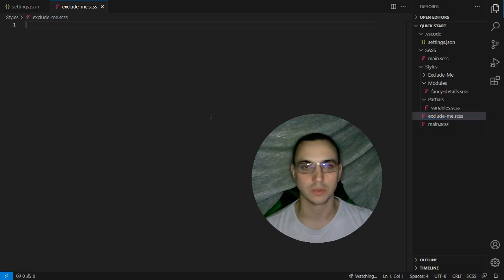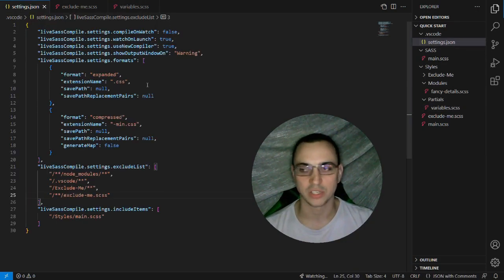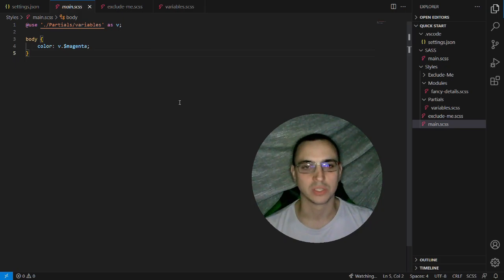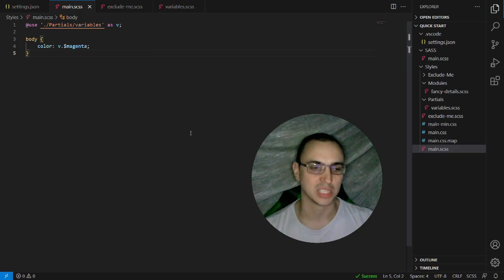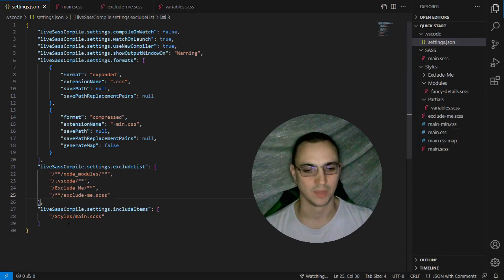Now again, when I go to save this file here, it won't compile, because the only file that it's actually going to watch and compile is the one in this include items. So when I go to save this file here, there we go. It's now output the necessary CSS files just on the side here. So it works very well when you only want to compile one specific file out of many that you actually want to output.